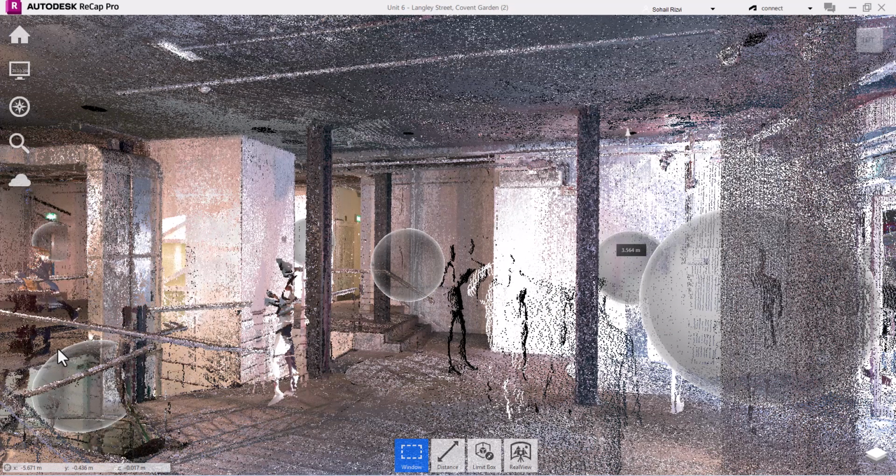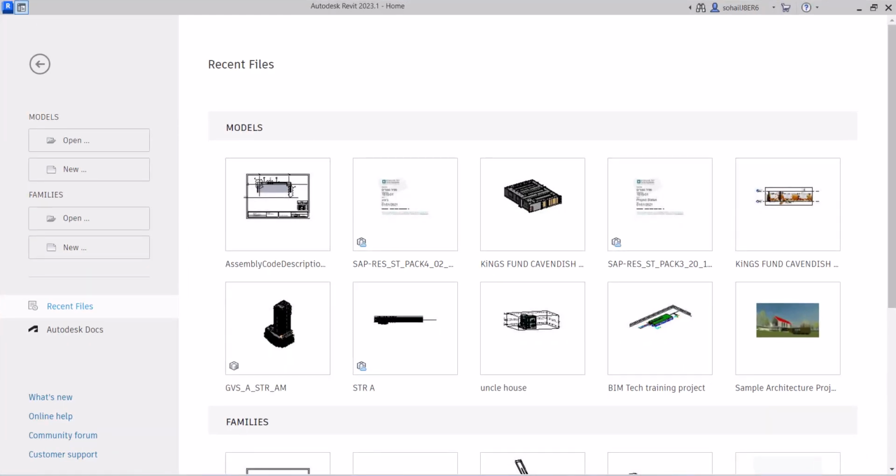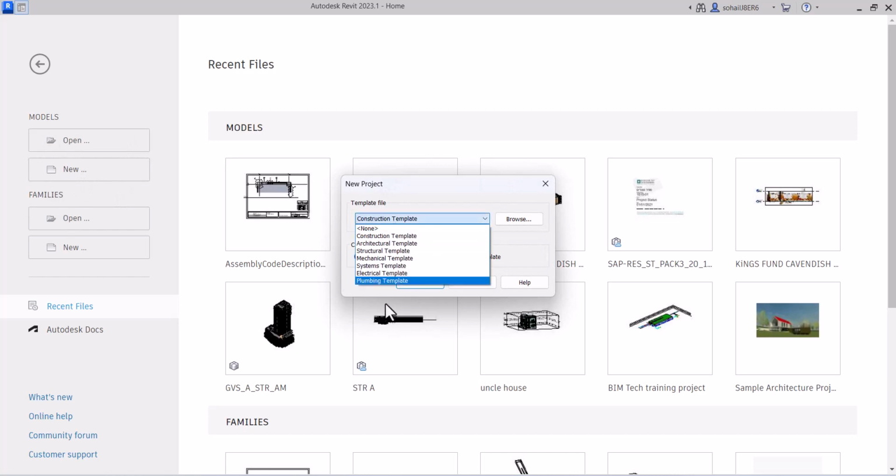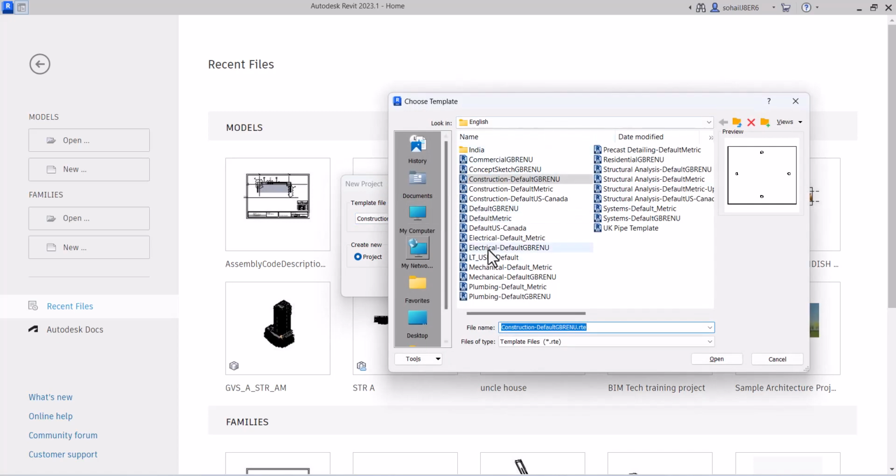Now let's try importing the data into Revit. So what we'll do is we'll go to the Revit software and here we'll just click on the New button, so as to start with a new project. Here you would have to take a good template. By default, if you click on the Browse button, Revit will take you to the location where it saves all the project templates.